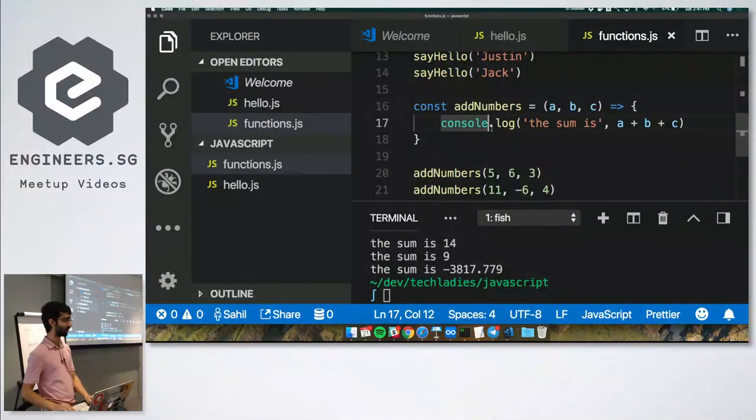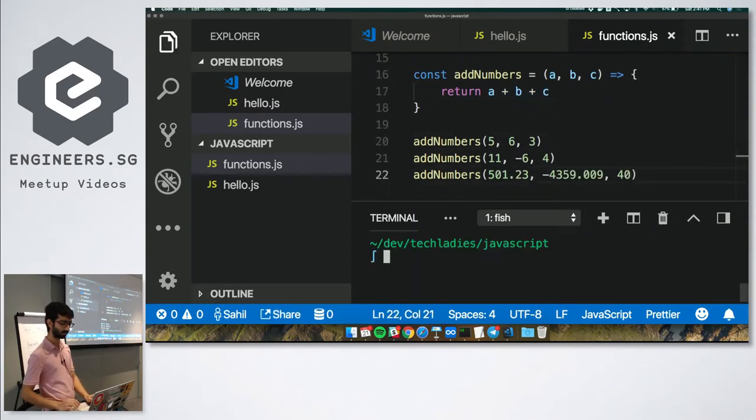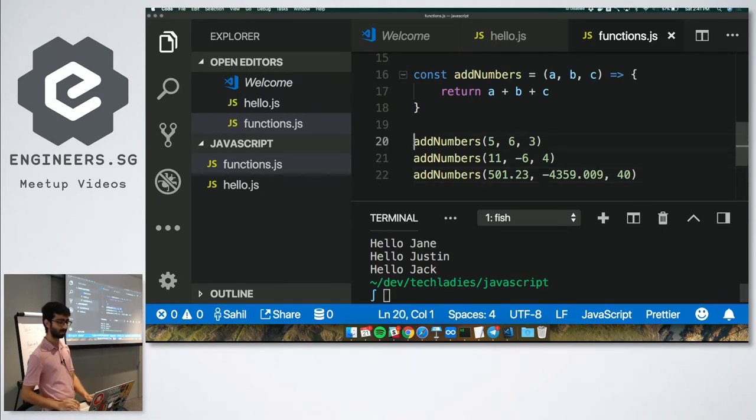Let's take this add function. Instead of console logging the sum is A plus B plus C, we'll just return A plus B plus C. So the keyword return, followed by whatever it is that you want to return. In this case, we're going to sum everything up. Now if you save it and run it, you'll see none of the sums are being printed out. Because when we call this function, it's just returning the final value, and we are not doing anything with that value. So now it's up to us to decide, do we want to log it to the console? Do we want to show it as an error? Do we want to do something else with it?